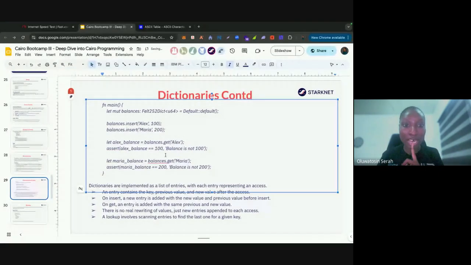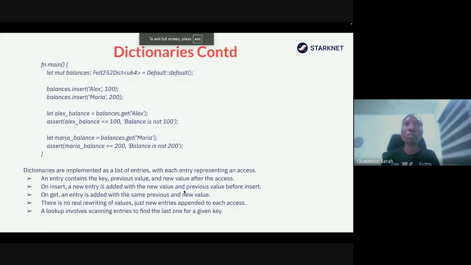So that's that. Also the same as this one, we want to get the balance of Maria using the Maria key. Dictionaries are actually implemented as a list of entries under the hood. This is something that you have to study yourself. There's a lot of things you need to understand about dictionaries. You can go to the Cairo book, but I'm just going to do a basic overview of it.